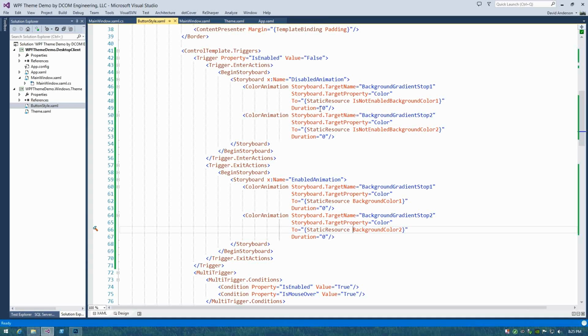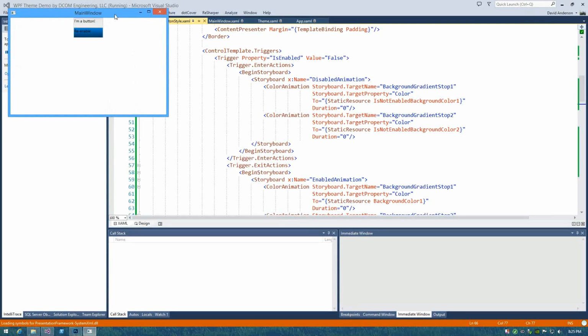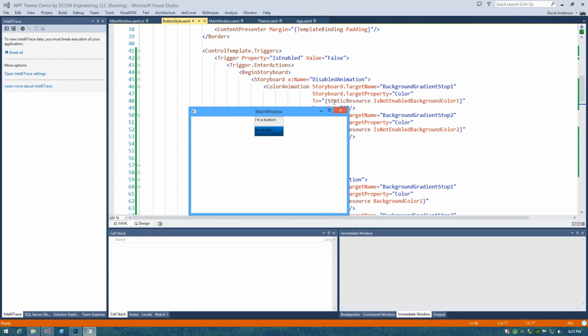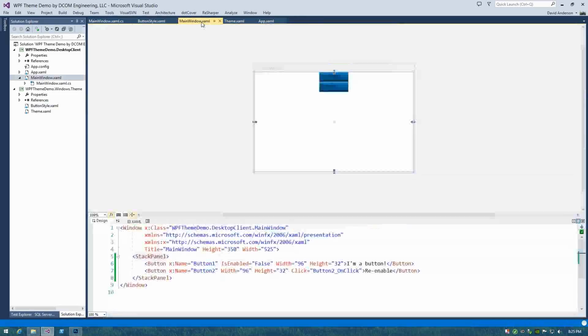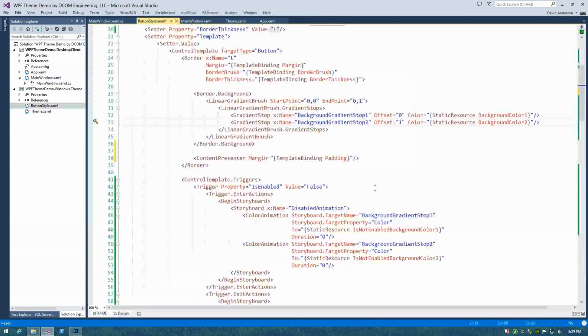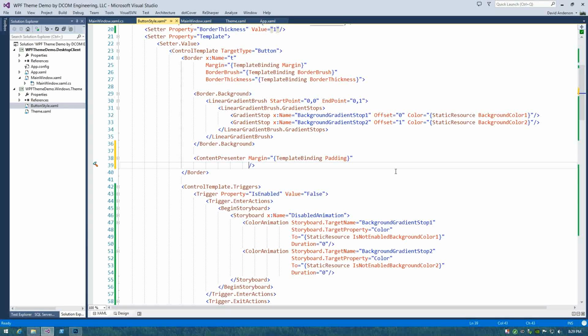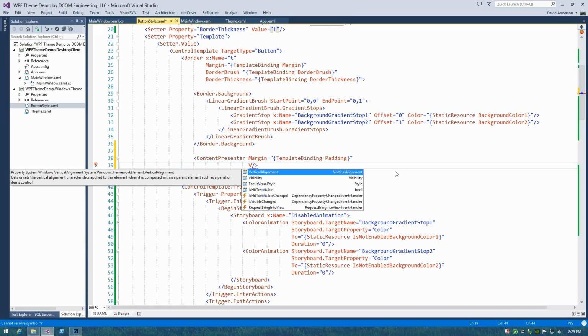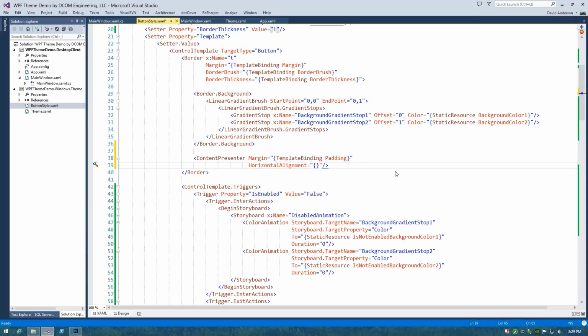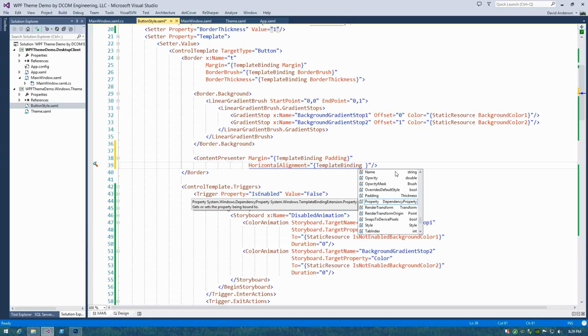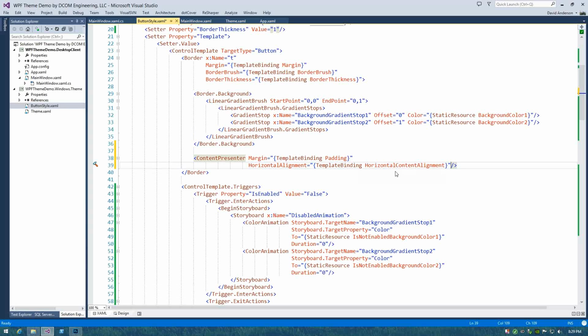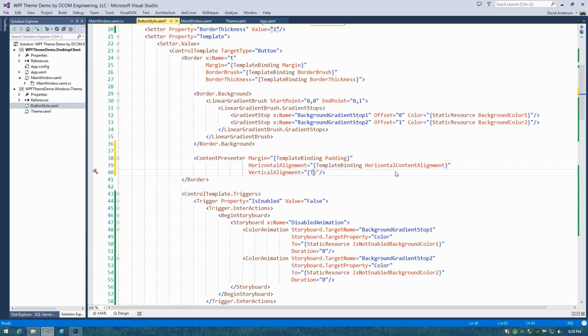So what you can see is now that we have a fully animated button. We could center our text if we wanted to, so we could provide basically a default template. And to do that, basically we're going to do what I did earlier, and we're going to use template bindings. So we're going to go to our content presenter and basically say HorizontalAlignment is equal to the template binding of the HorizontalContentAlignment for the button control, and then do the same thing for vertical alignment.